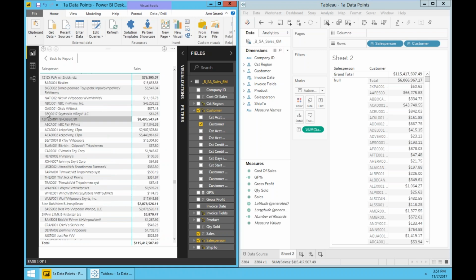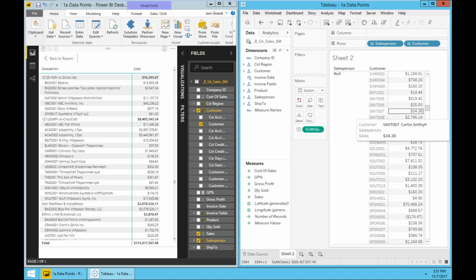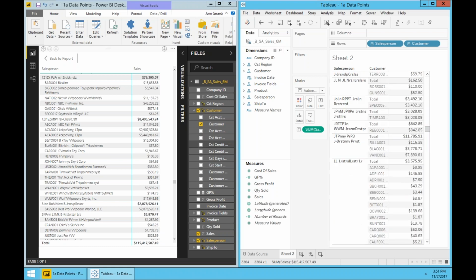So in Power BI, the labels are not so straightforward. Like here in Tableau, we have salesperson and customer. It's clear to know which column is for what. And as you scroll down, it keeps the salesperson. So I always know where I am. Well, in Power BI, I don't.